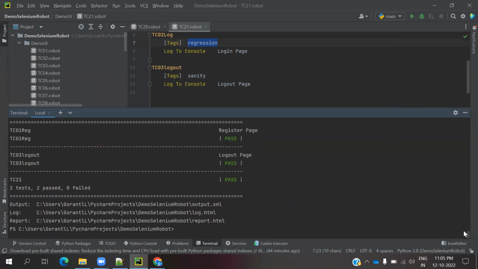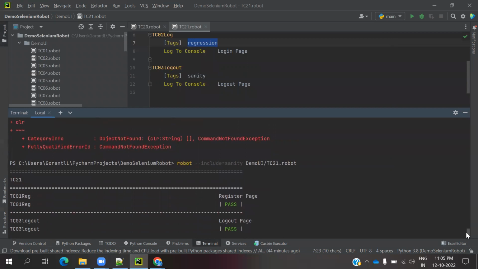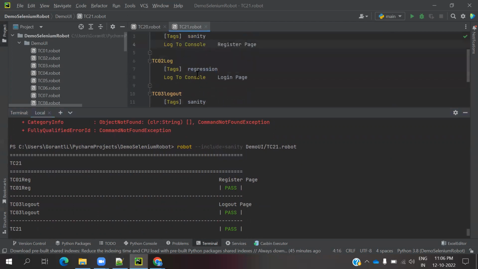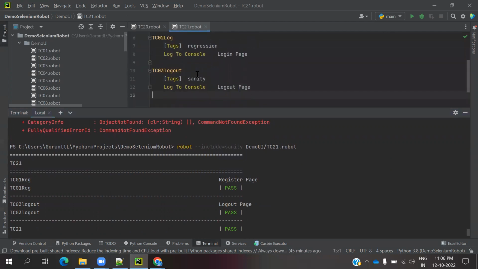Now it included only registration and logout pages. Okay, sanity, yes, that's correct. Registration and logout pages; only sanity is included.